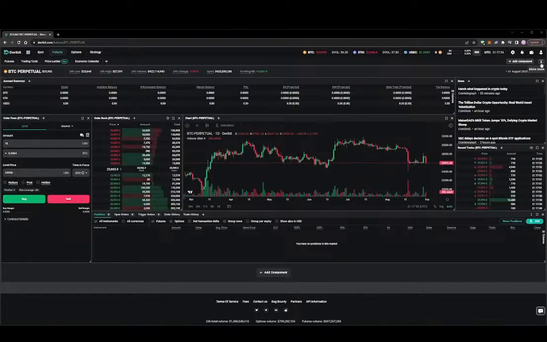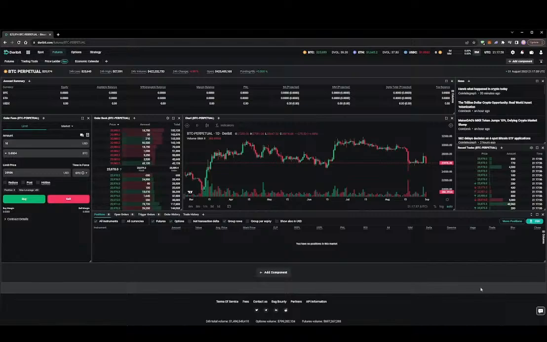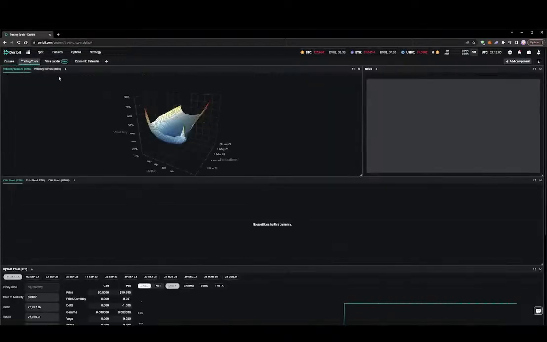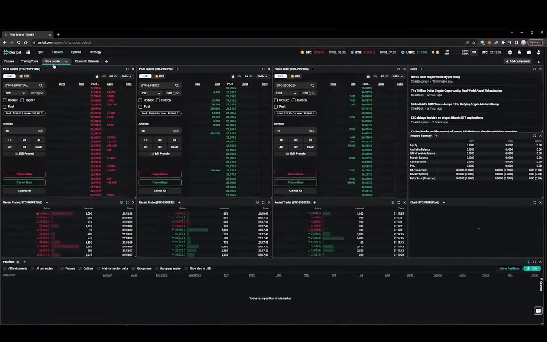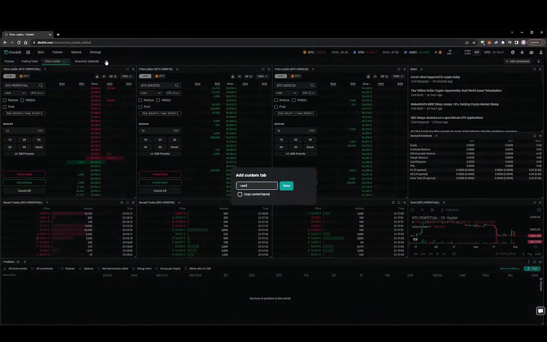We can also move the bar to the bottom of the page if we prefer. To navigate to a custom tab, simply click the name of the desired tab. We can create our own custom tabs, however some pre-built layouts are available. And from time to time Deribit will add new layouts like this one that was created to highlight the new price ladder tool. To create a new custom tab, click the plus icon and give the new tab a name.